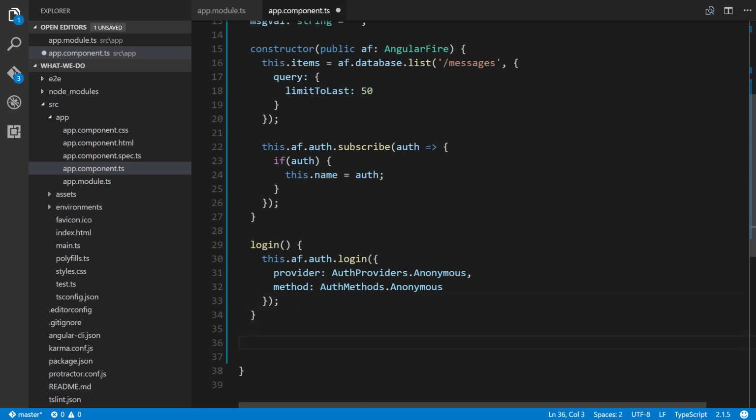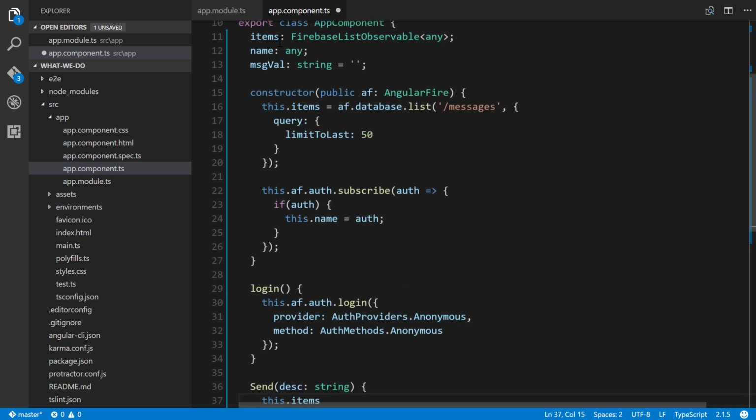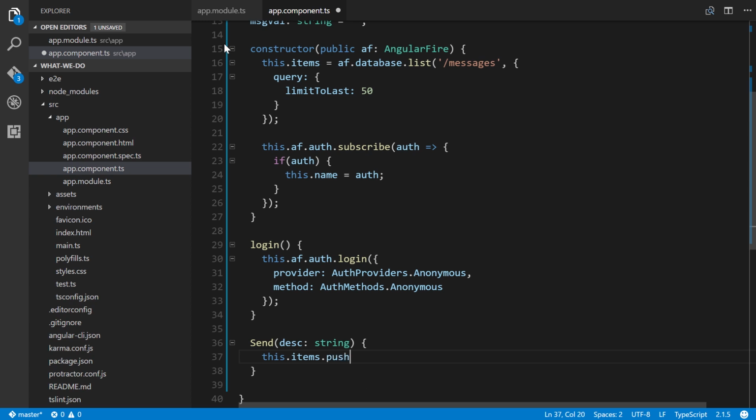All right, and then our next and final method is going to be send, and this is what's going to be called when a user clicks or hits the enter key after they type something into a text field. All right, now inside of it, this.items, remember we defined this property up here, and there's a push method on it, message, and we'll say DESC. So that's defined right here. So this is going to be the value of whatever it is they type in that text field.